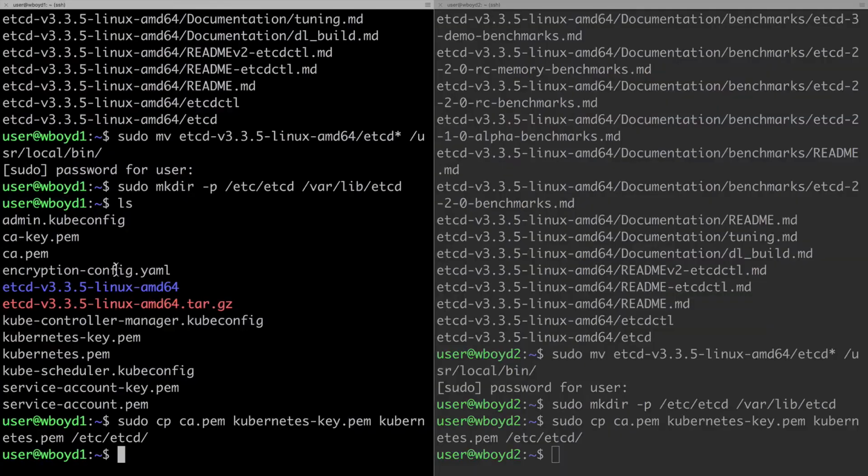Now I need to create the systemd unit file for etcd, and in order to make that a little easier, I'm going to take some of the values that need to go into that unit file and set them to environment variables. And these variables are just going to be temporary. They're just going to be used for the purposes of creating the unit file.